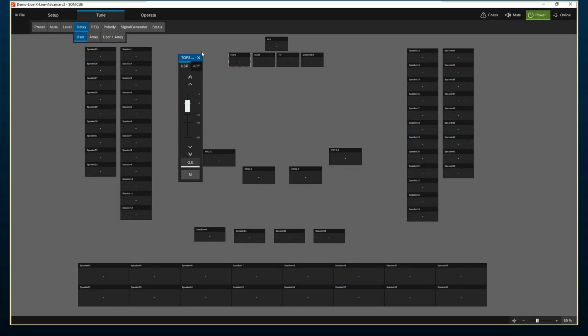And then from delay, we have our front fill boxes down here. So we have these two tied together as the inner front fills. So we can see when I highlight over one of them, both of them light up. Or the outside front fills here. These two are tied together.